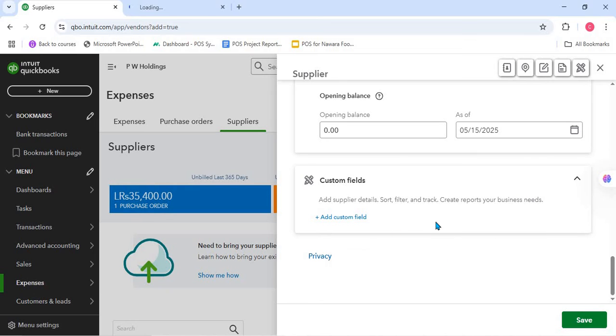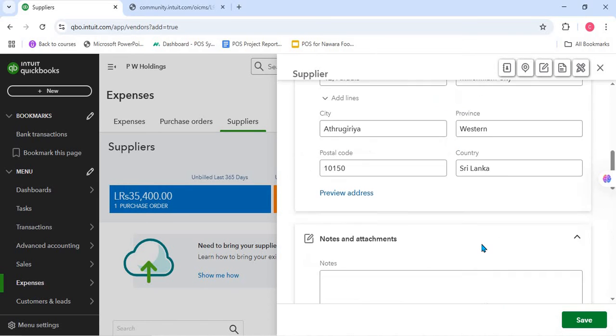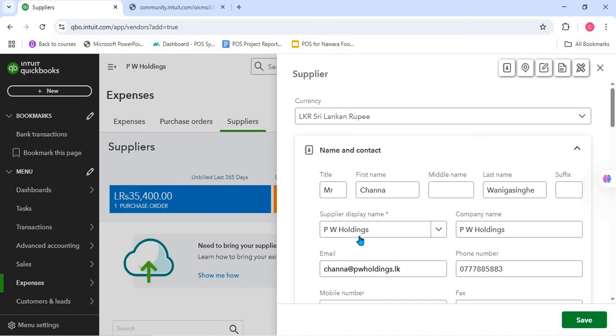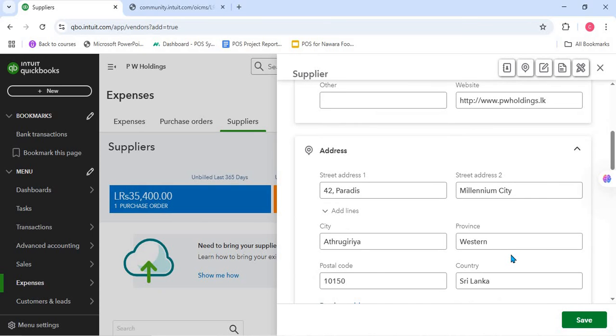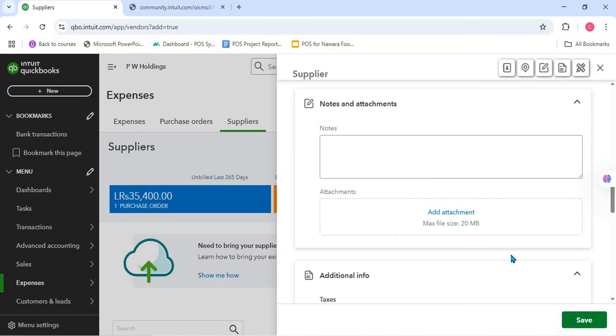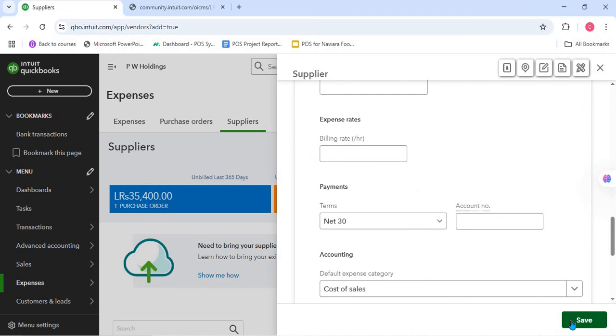If you want, you can add custom fields. After that, you can save this supplier. You can enter supplier display name and you can save this supplier. However, it's better if you can enter this contact details, addresses, and tax details. So then these details you can automatically display in purchase orders or supplier bills. We will save this supplier.